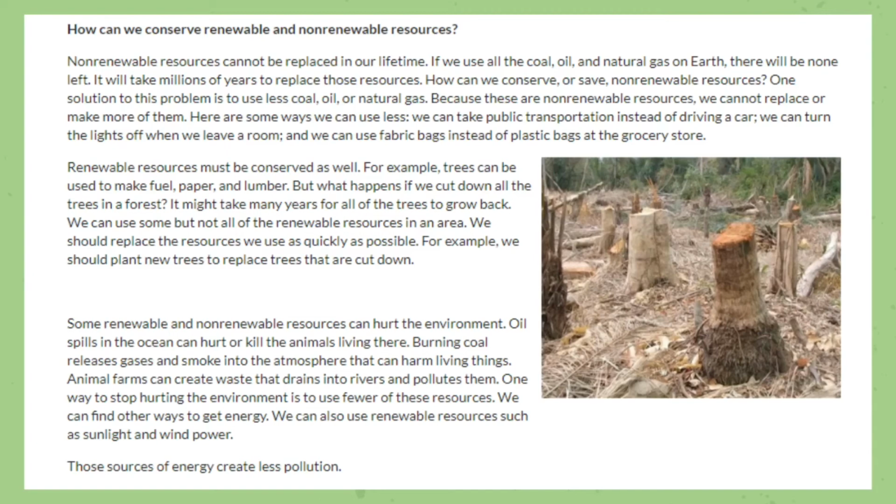Renewable resources must be conserved as well. For example, trees can be used to make fuel, paper, and lumber. But what happens if we cut down all of the trees in a forest? It might take many years for all of the trees to grow back. We can use some, but not all of the renewable resources in an area. We should replace the resources we use as quickly as possible. For example, we should plant new trees to replace trees that are cut down.